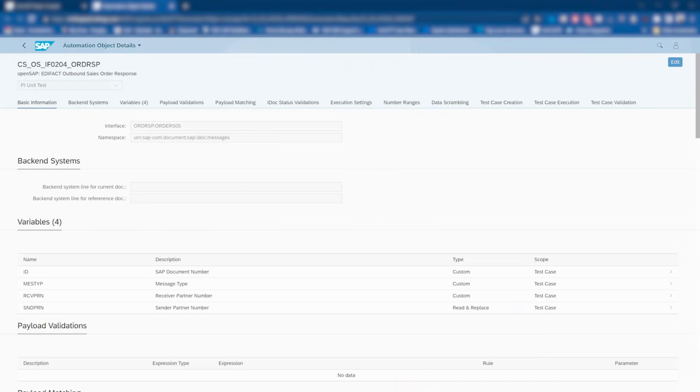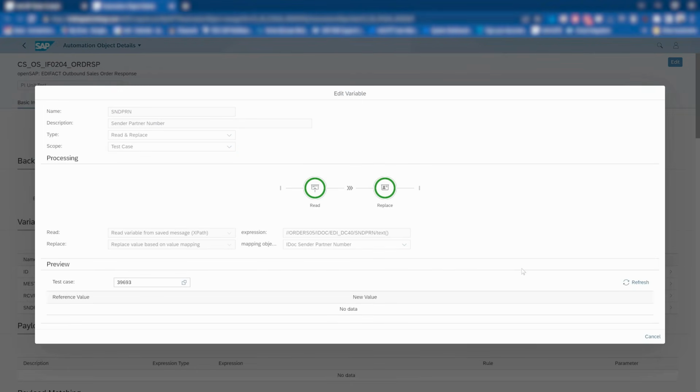Let's go back to the same automation object that Daphne configured in the previous example. We can see the sender partner number variable is of type read and replace. Let's look into the details. Daphne set the replace action to replace value based on value mapping, and there is a mapping object named IDOC sender partner number used, and by clicking the refresh button, we can see what was the actual reference value and what will be the new value based on that mapping object. The mapping object is a quick one-time global configuration which can handle such parameterization.